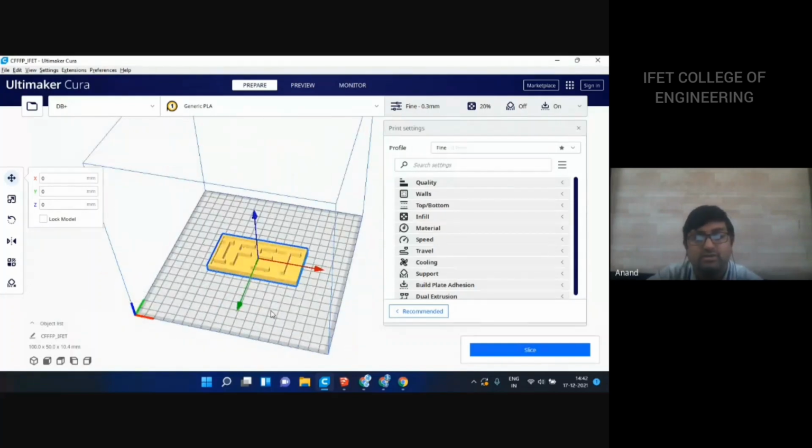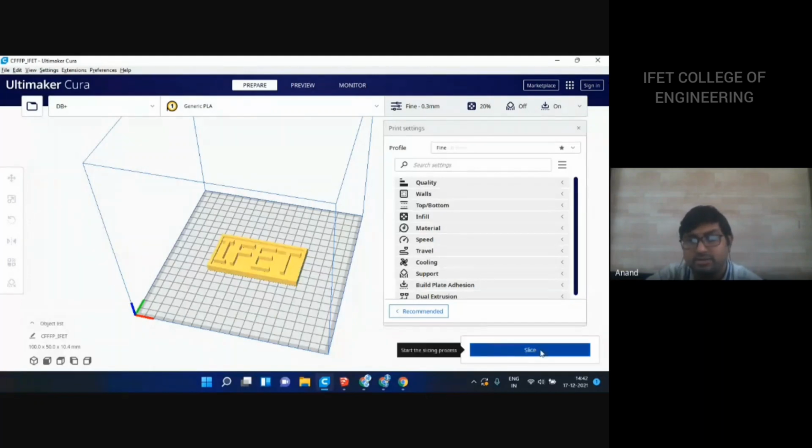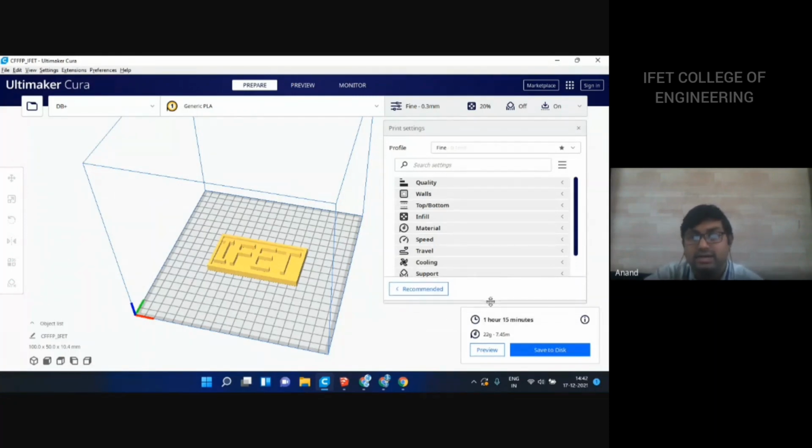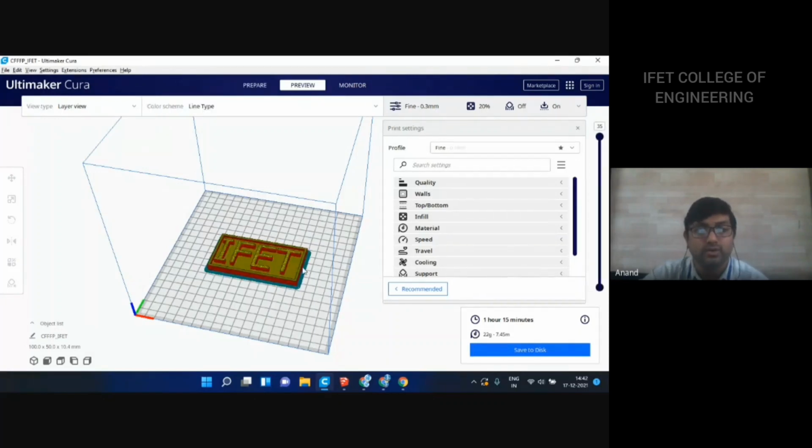Now what I will be doing is, after this, I will be applying the option over here, slice. Now listen carefully. What actually happens is, I have got a CAD model. In this software we convert the complete model into individual slices. Each layer will be made. The slicing is done. Let's go and view the slices. I have gone into preview mode.